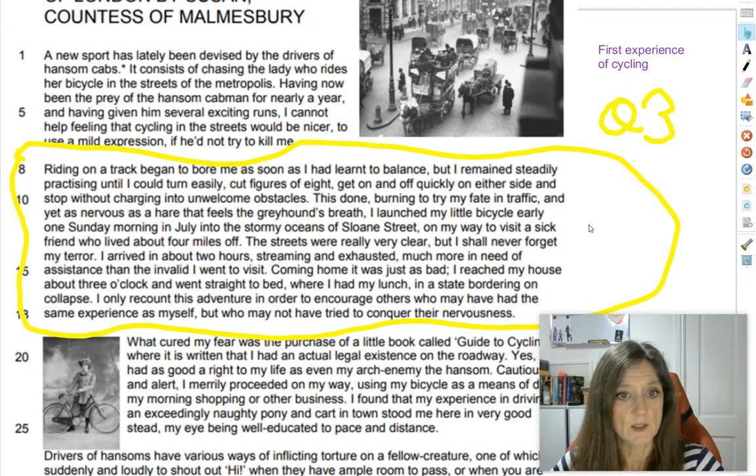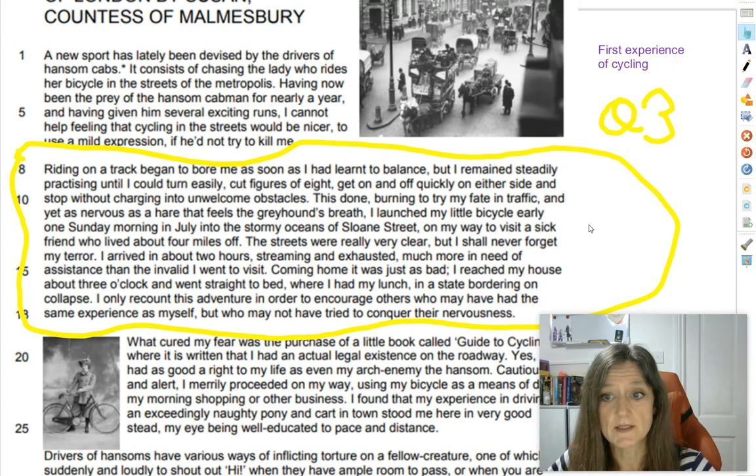Riding on a track began to bore me as soon as I'd learnt to balance, but I remained steadily practicing until I could turn easily, cut figures of 8, get on and off quickly on either side, and stop without charging into unwelcome obstacles. This done, burning to try my fate in traffic, and yet as nervous as a hare that feels the greyhound's breath, I launched my little bicycle early one Sunday morning in July into the stormy oceans of Sloane Street, on my way to visit a sick friend who lived about 4 miles off. The streets were really very clear, but I shall never forget my terror.